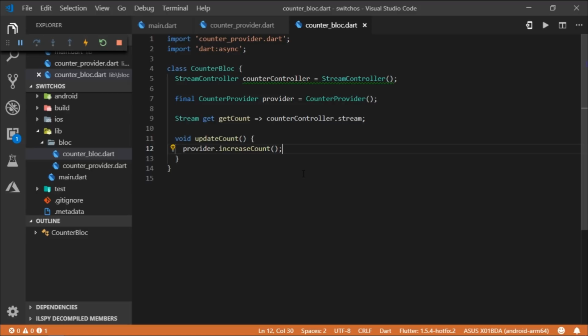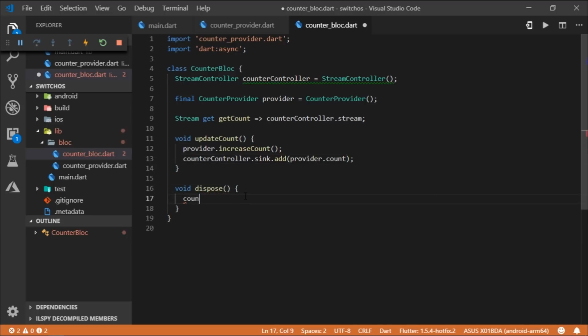So our update count is not yet finished. We have the updated value of count, and now we need to pass the updated value of count into our stream. So I'm going to write counter controller.sink.add, and this is how you make use of the sink component to modify the current stream and add data to it. And inside of this add component, I'm just going to pass the value of the count by writing provider.count. After doing all this, we also need to dispose our streams. So I'm going to write void dispose, and inside of it just write counter controller.close, and that's enough to close our stream controller. In fact, that's all we need to do for our counter block, except for one thing.